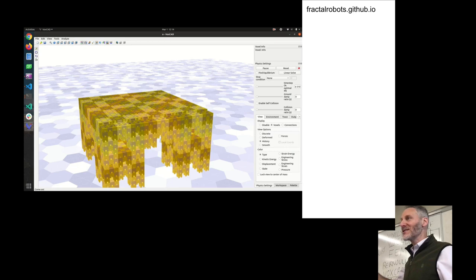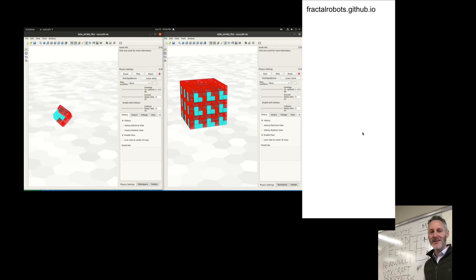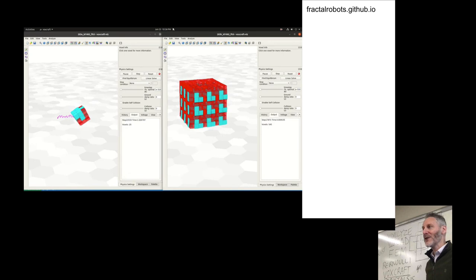Since then, they have been able to create some fractal bots, fractal robots. These are the first fractal robots that do move. Probably not anything we're going to be able to transfer to reality yet. What are you looking at? You're looking at, obviously, a voxel-based robot over here.